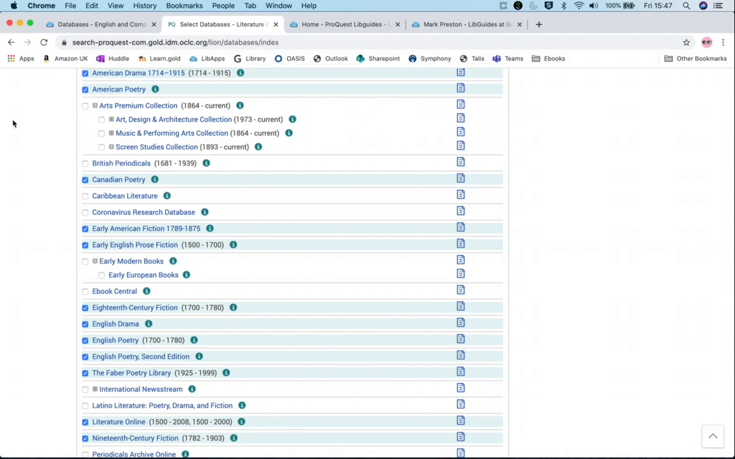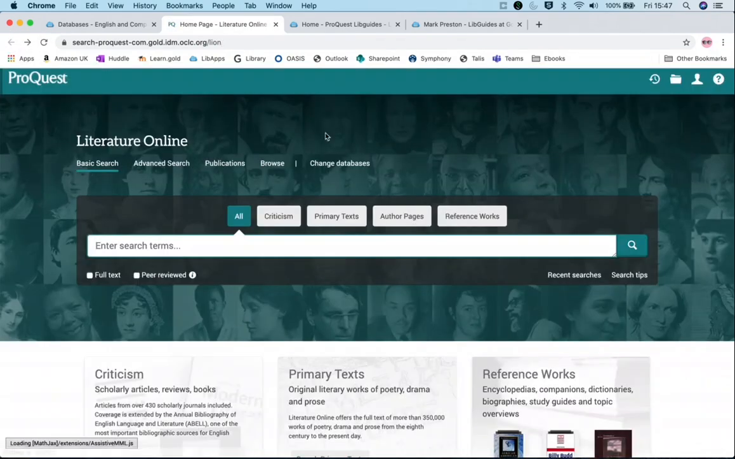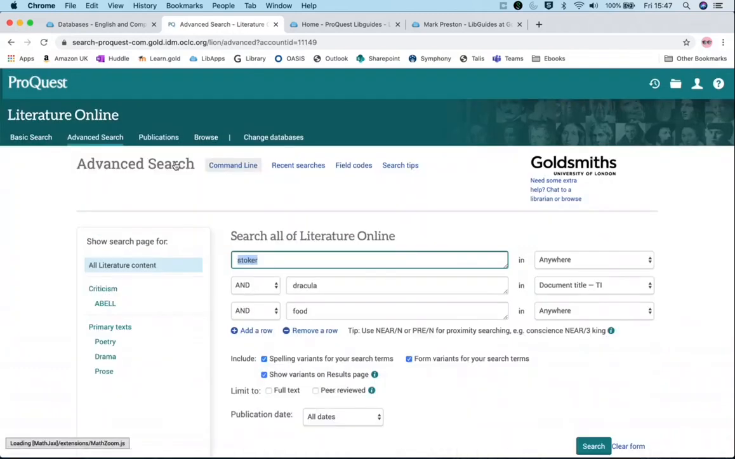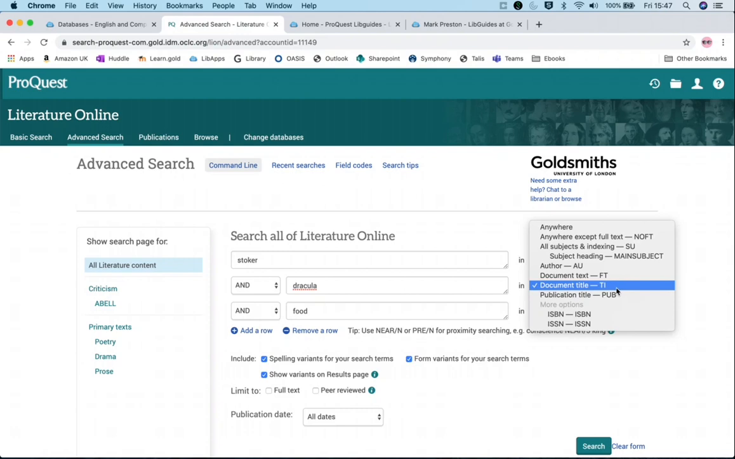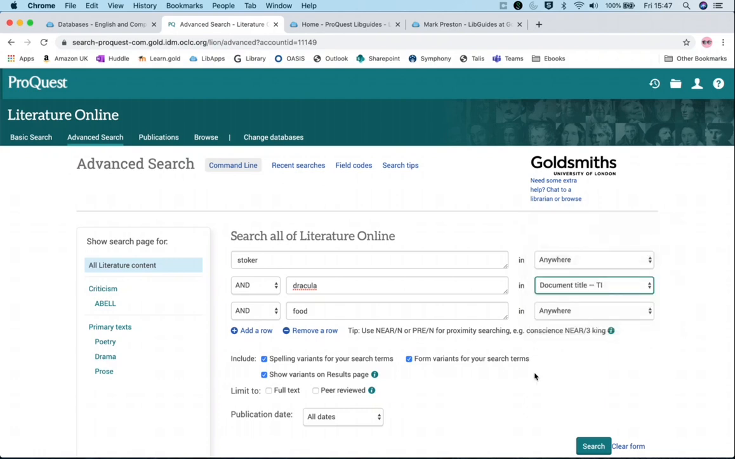So I'm going to go back now to the advanced search. The search also includes access to ABEL, the Annual Bibliography of English Language and Literature, which is part of the criticism content. So I've put in a few keywords here: Stoker, as in Bram Stoker, Dracula, and food. And you can narrow down a search by choosing which part of the record to search. For example, the word in the title, which is what I've done here with Dracula. But I'll keep the search like this for now.